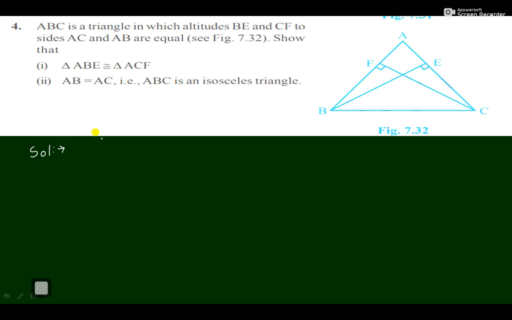Hello everyone, this is for class 9, and the question is: ABC is a triangle in which altitudes BE and CF to sides AC and AB are equal. Show that triangle ABE is congruent to triangle ACF, right. In this way you can solve this one, and AB equal to AC, that is ABC is an isosceles triangle, right, and you can solve this question according to your need. In this way you can make a professional educational video.